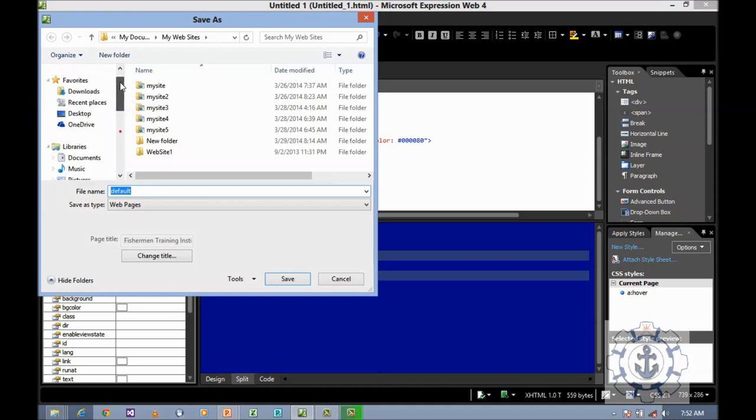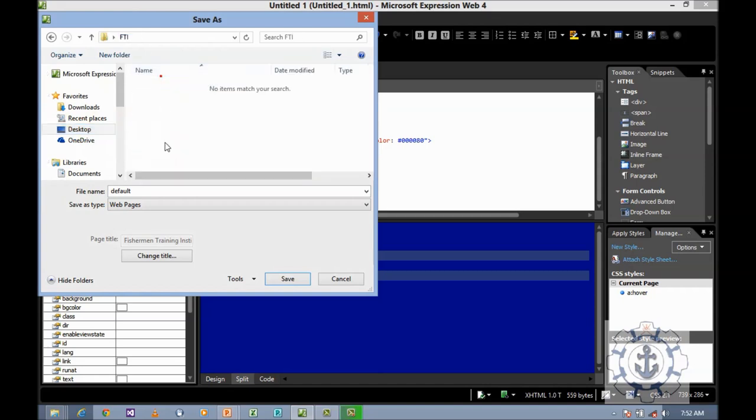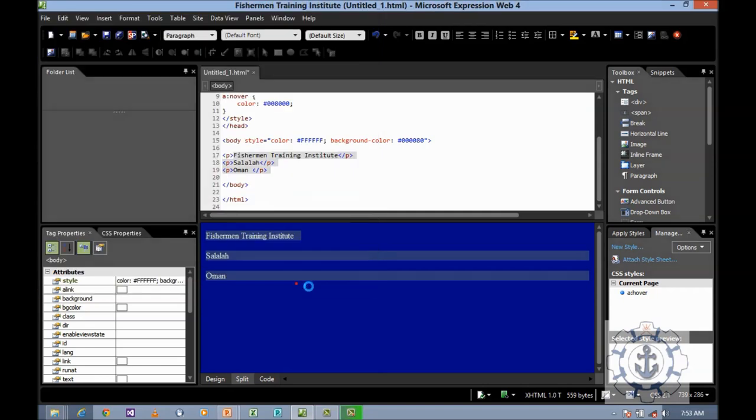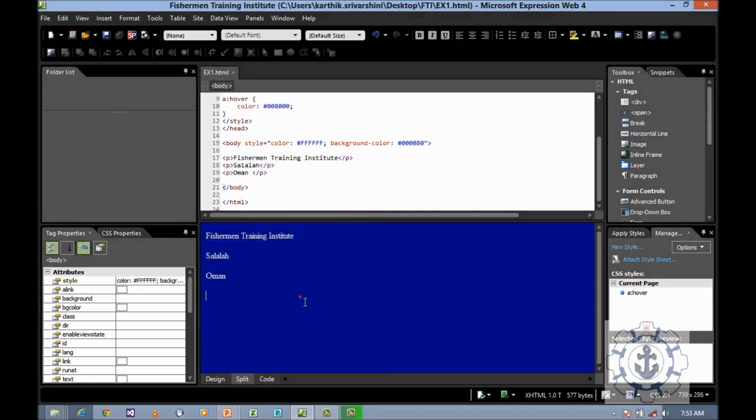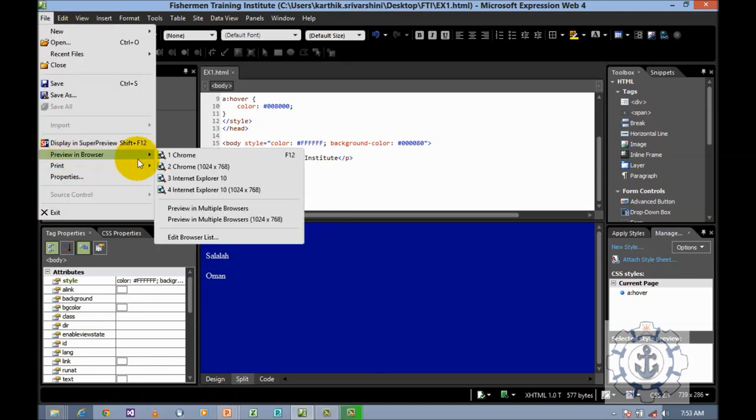I'm going to locate my folder on the desktop. The folder name is FTI, and I'm going to save it as ex1, exercise 1, and save it. Then how to preview it? It's very simple. Go to File, where you can see Preview in Browser.